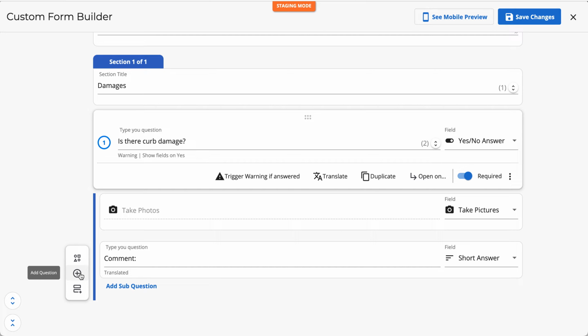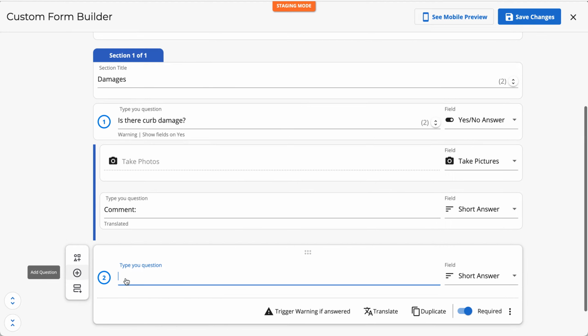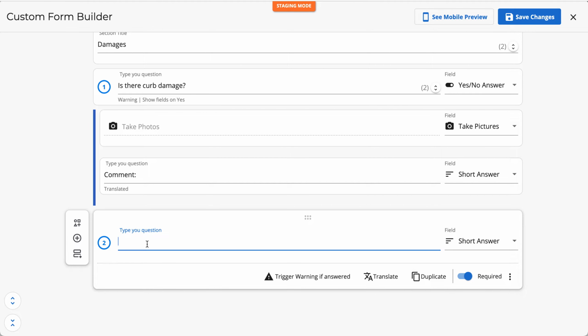After that, I want to add in another question. So I can do two things. I can either hit duplicate right here if I like this formatting, or I can hit the plus button to add a question. Now that I've hit the plus button, I'm going to add in one more question. We'll go with, is there damage to the building?